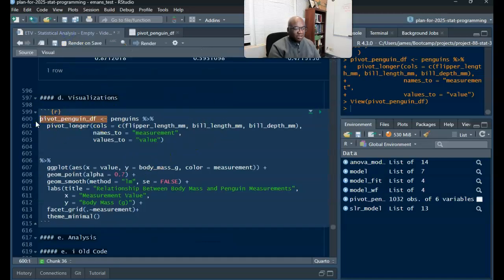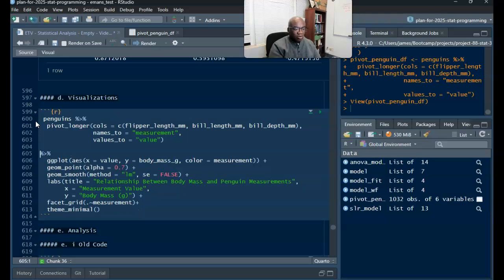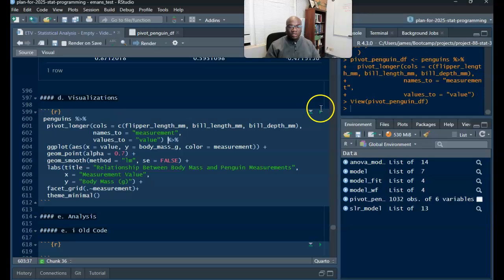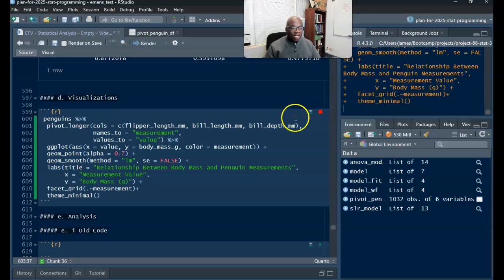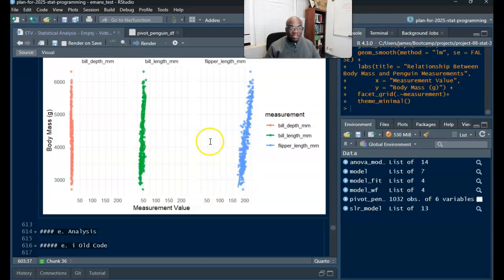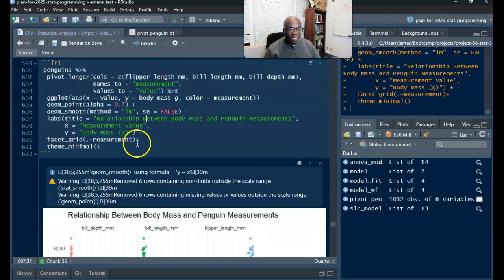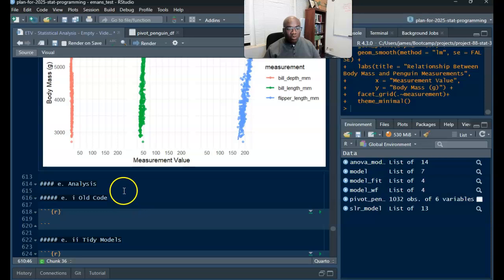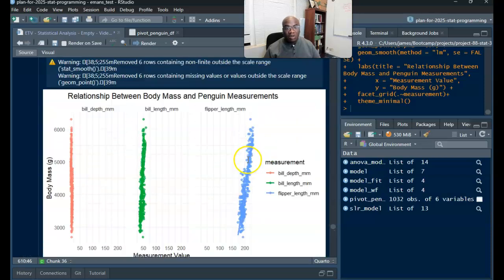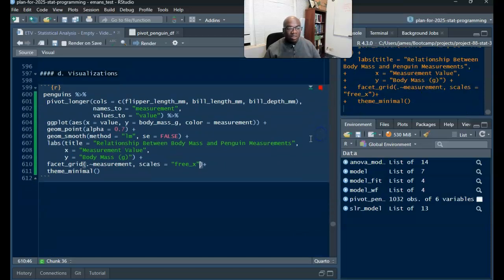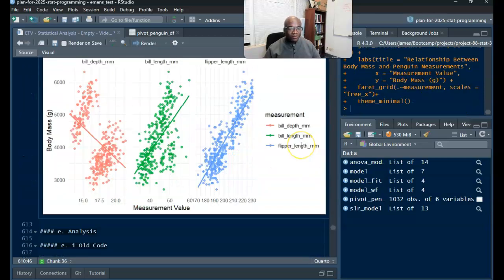So I'm going to remove that and then go back here, and I'm going to show you something that looks quite bad. This looks very horrible because you really can't see the relationship. The reason it's doing this is so that each of the explanatory variables has the same scale. But if I put this back, scales free, it's going to allow each to have its own x-axis, its own scale corresponding to the explanatory variable. So, looks better.